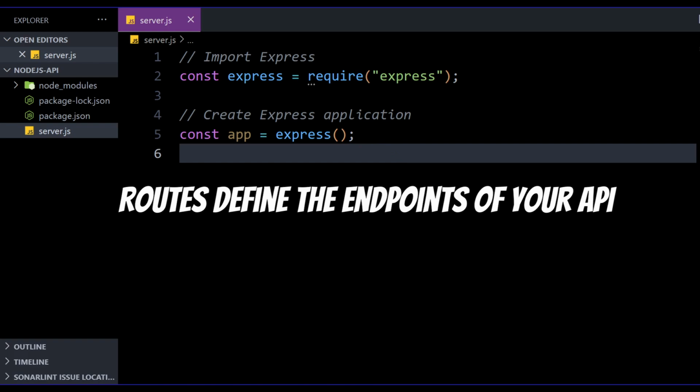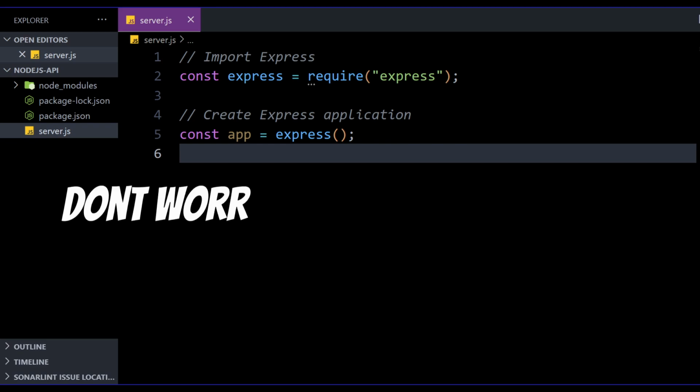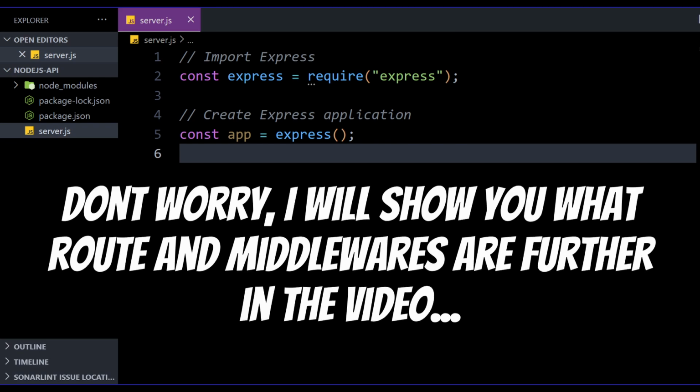Routes define the endpoints of your API, while middleware handles various operations such as request parsing, authentication, and error handling. Note that middlewares in Express are executed before the endpoint code or route handler is executed.